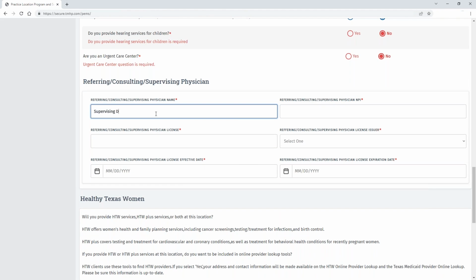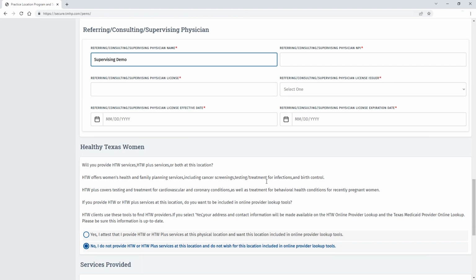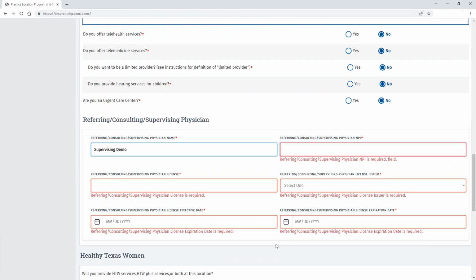Again, as this is a demo, we will be entering in dummy information for these responses. Please ensure that you have been providing the relevant information that pertains to your performing provider situation. Once you've completed all of the fields, you can click the Save button. If there are any missing fields, the page will show red text for the information that wasn't completed on the page. You'll need to enter that information and resave in order to continue through to the next section of the application.